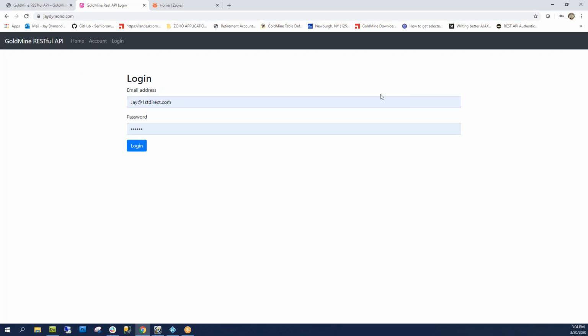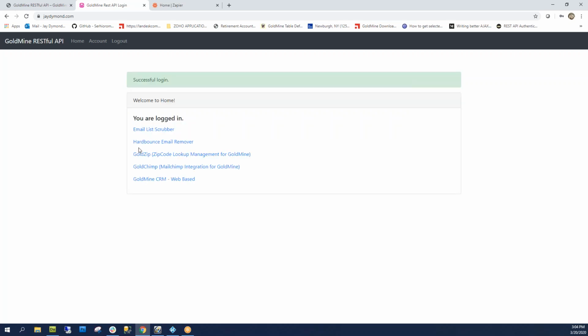I've written this little web app to access information and integrate information with my GoldMine. So I'm logging in to my API, and as soon as I log in, it's going to validate this login against information stored in my GoldMine database. So I'm going to log in, and I'm now logged in. I've successfully logged into my API.